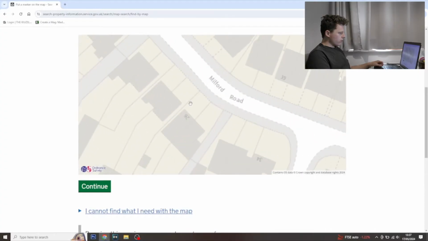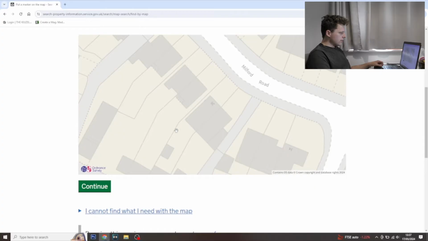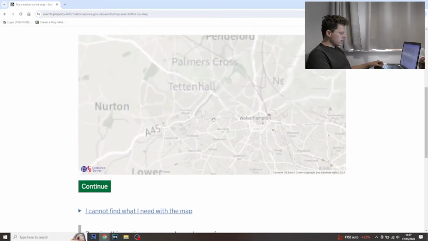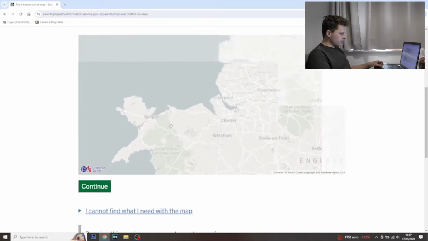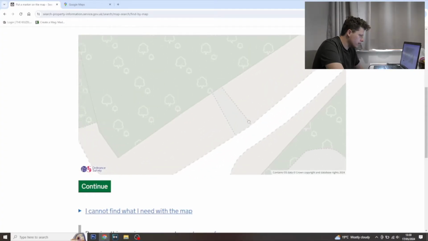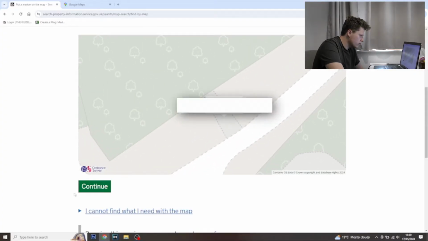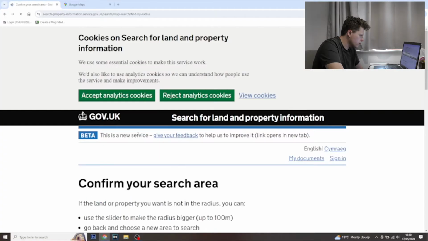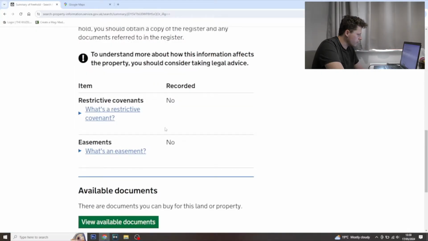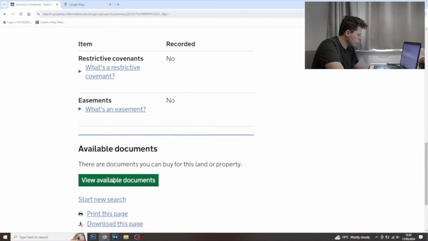Let's zoom in onto a random road, and as you can see here, you've got all these lines which go around the property. These are the boundaries of the property, so you can see each one, and it works the same on land. So I'm going to locate the piece of land that we saw earlier. The piece of land specifically that I have found is here. So what I do is I just select it, click continue, confirm it, yes I do. I'm not a robot. Here we go, we found the piece of land.